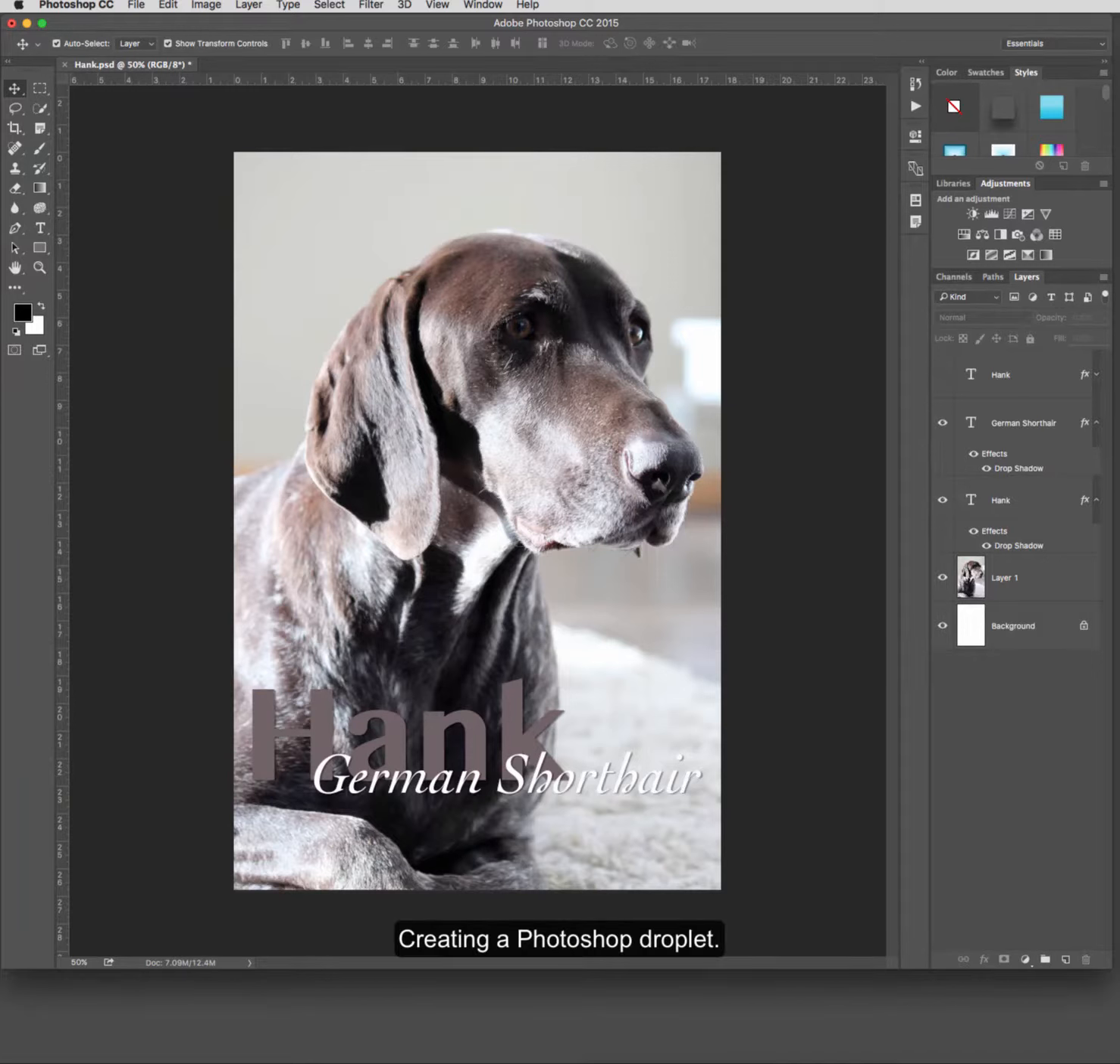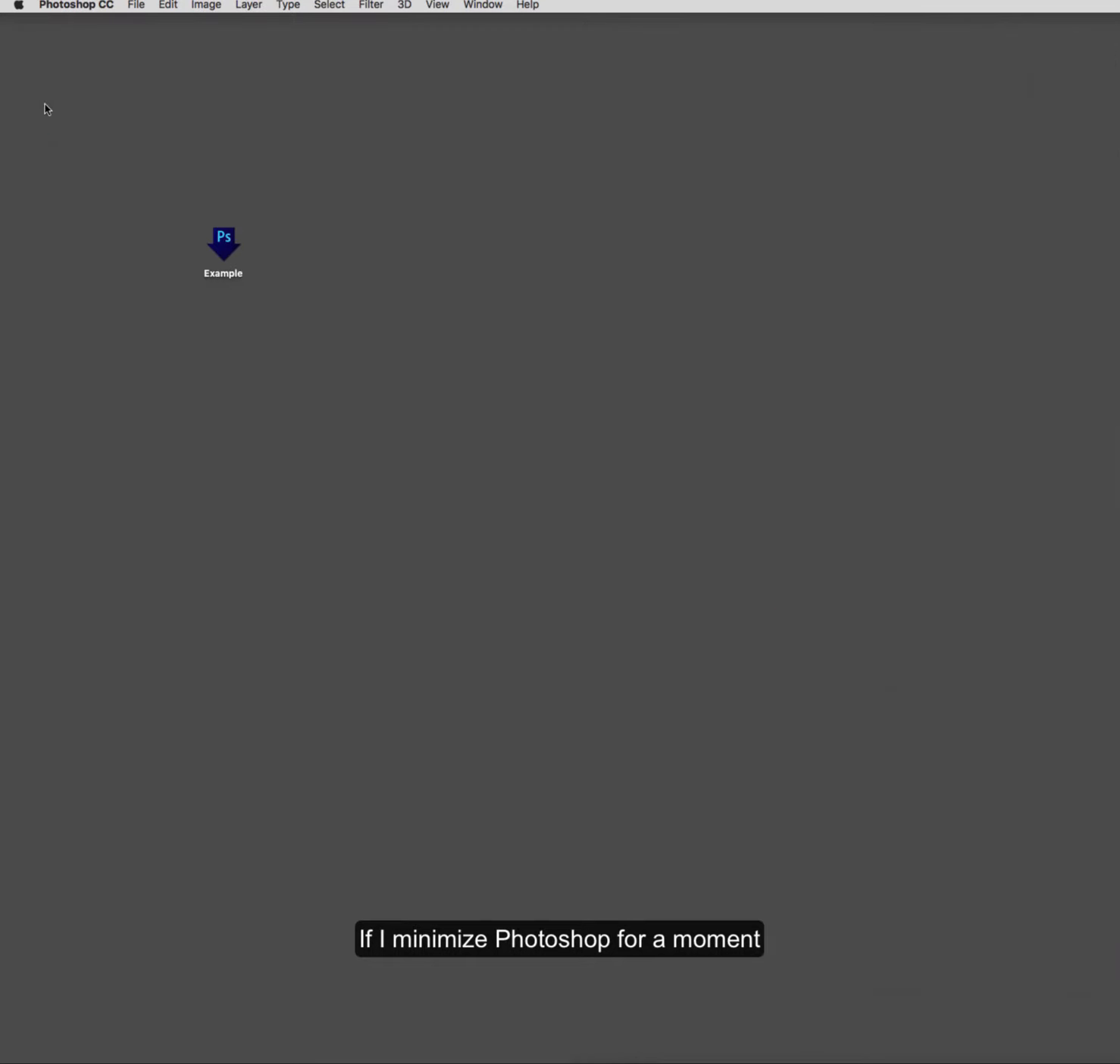Creating a Photoshop droplet. A droplet is a standalone icon that appears outside of Photoshop. If I minimize Photoshop for a moment, you'll see I have a droplet right here. So I can drag one or more closed Photoshop files onto the droplet icon to perform an action. Other files can be dragged over top of it as well. I can store droplets on my desktop, and I can distribute them and share them with others.